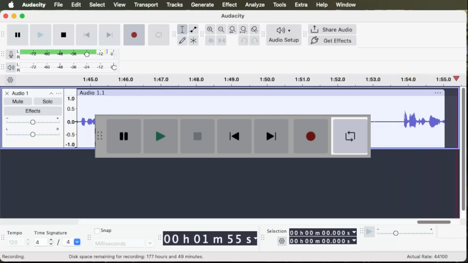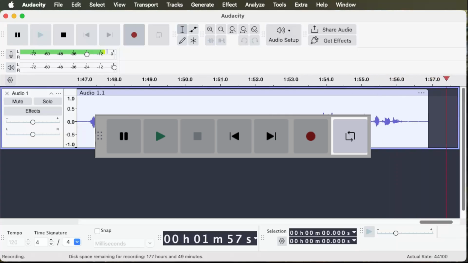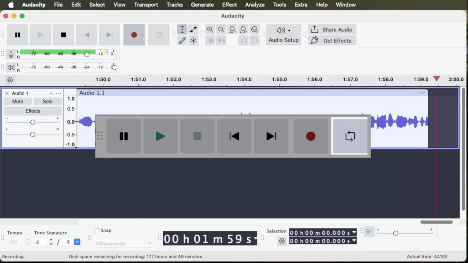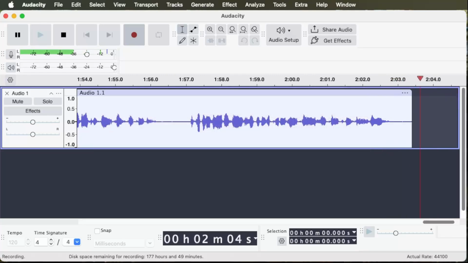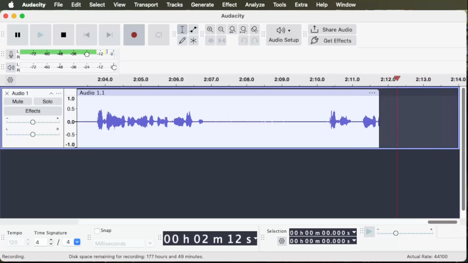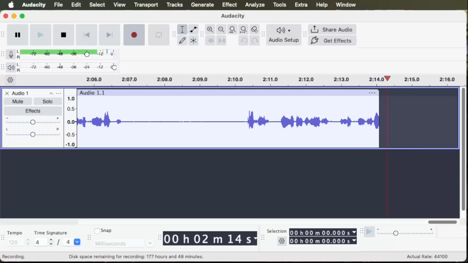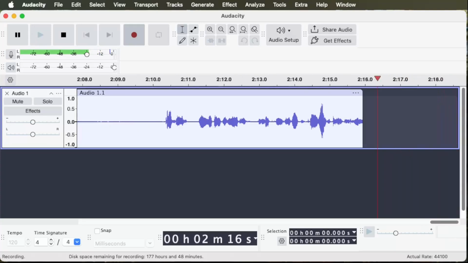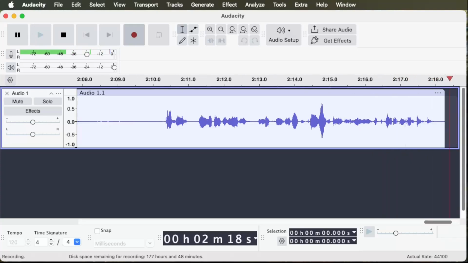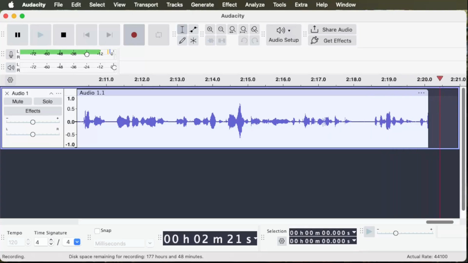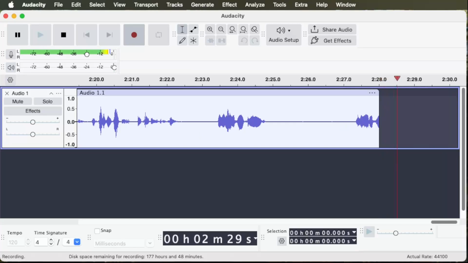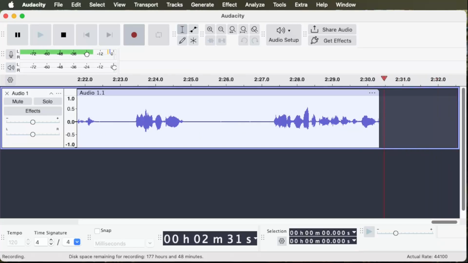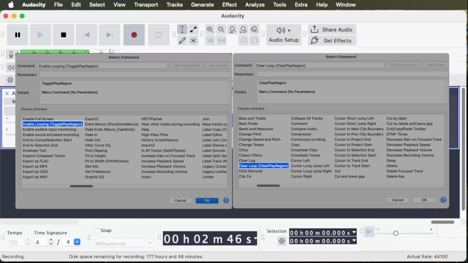If looping is enabled, then the loop will be repeated when the play or play at speed commands are used. Also, when looping is enabled, the Shift key invokes play once behavior when used with the play button or spacebar. It disables looping, instead of invoking it like Audacity 2. The related new macro commands in Audacity 3 are Enable Looping and Clear Loop.